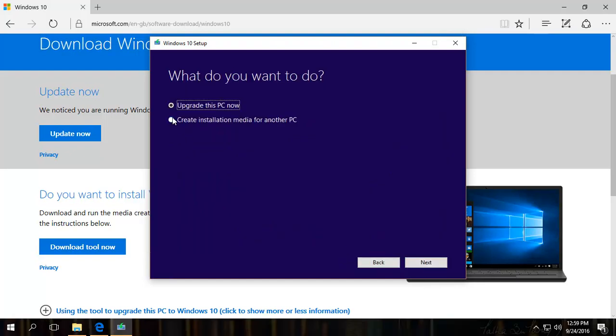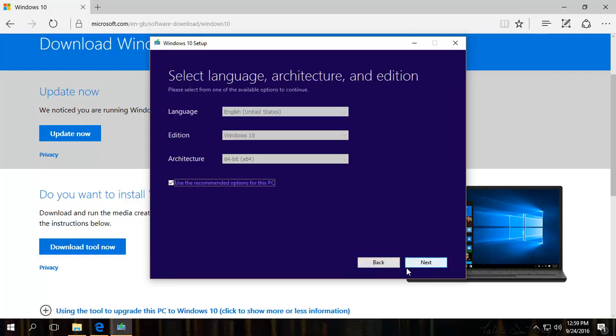Now, create installation media for another PC. Next. Now use the recommended options for this PC. It's obviously done an automatic check to see what kind of architecture, like 64-bit Windows 10, etc. You could untick that and then change them. You could go to Home Edition or the other editions. In this case, we're just going to stick with the recommended options.